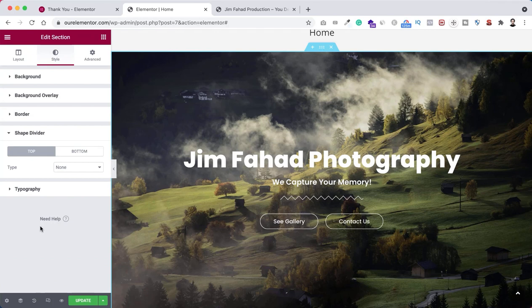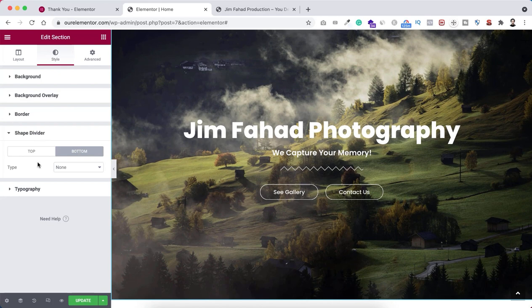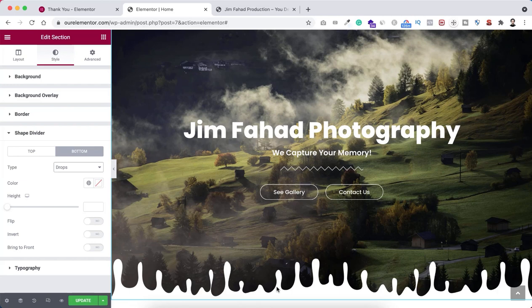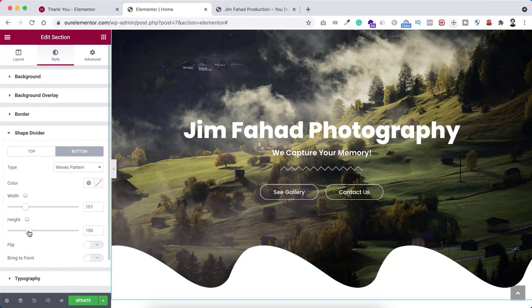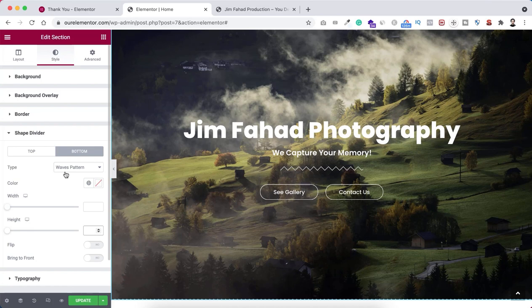So I'm selecting bottom and type. If you want, you can add the drop shape, so at the bottom it's looking like it, or if you want, you can add the curve shape, or there are plenty of options like waves pattern. You can increase the width, or you can increase the height from here. Okay, let's keep the height and width to default, and here I want to use the mountain shape. To me, it looks really, really cool.